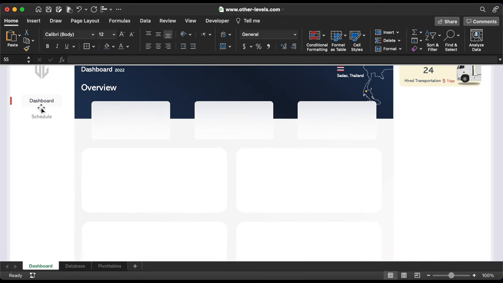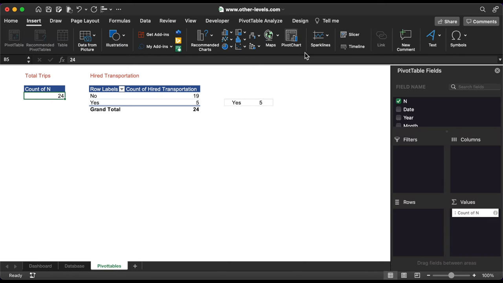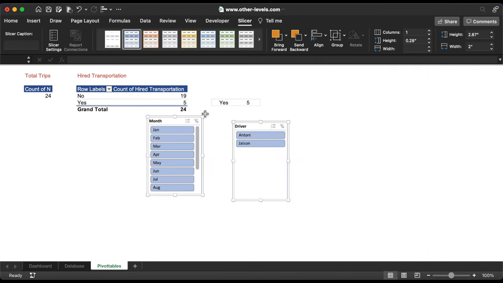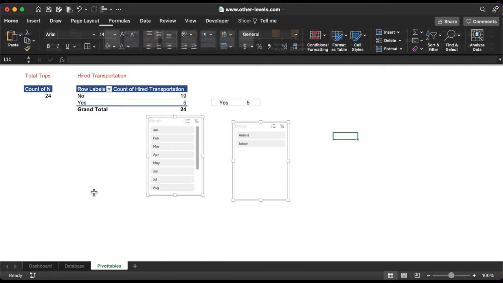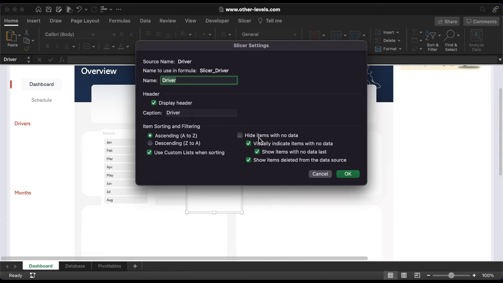Next part is to add slicers, one for the drivers and the other one for months. Select any pivot table and insert two slicers, one for the drivers and one for the months. Let's move them to the dashboard. Click on Driver Slicer, and go to Slicer Settings, select the Hide Items with No Data and uncheck the display header.